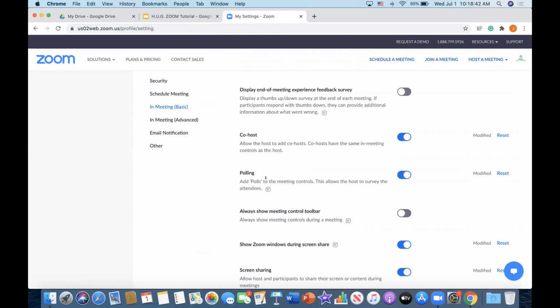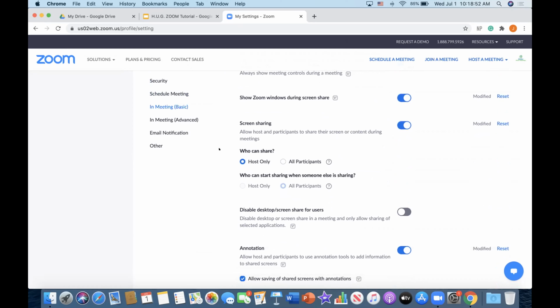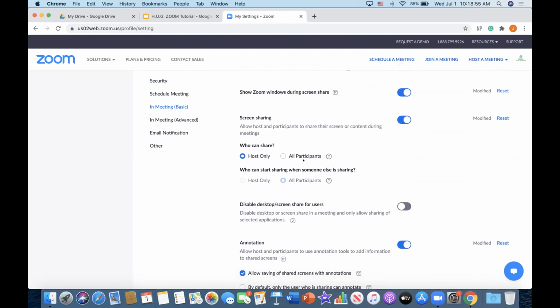So that's polls. Screen sharing, of course, you want to have on, or else, as you can see right now, you're all looking at my own computer screen. This is my mouse moving. So make sure your screen share is turned on. It says who can share: host only, or all participants. For example, if you assign your students a homework sheet for the week and you want them to share their screen so you can see their work, you might want to give them the opportunity to screen share. So you can click on all participants if you want everyone in the meeting to be able to screen share. The default is host only, but you could click on all participants.